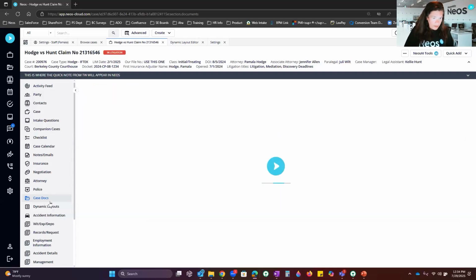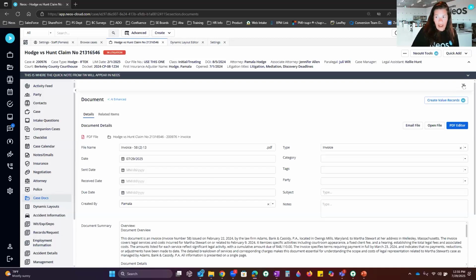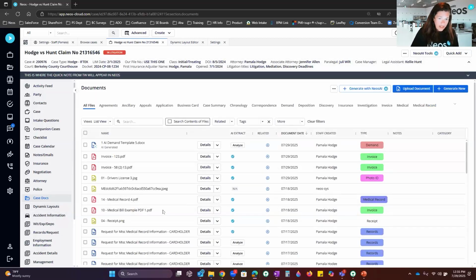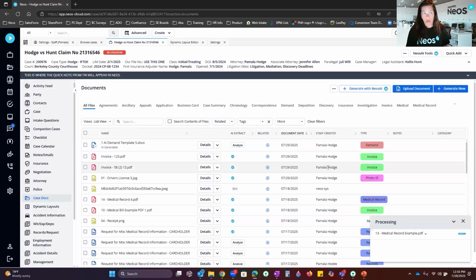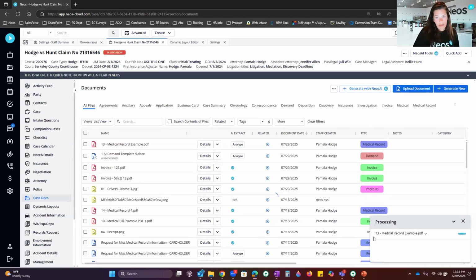Going back over, again, when I'm uploading documents, if I have a document that I'm uploading to my system and I drag and drop, I get to choose my document type, my date, category, and tag. And if I want AI to analyze it as I'm opening it, I hit the toggle, I hit save. It is going to take that document, upload it to my case, and then analyze the document based off of the document type that I've chosen.